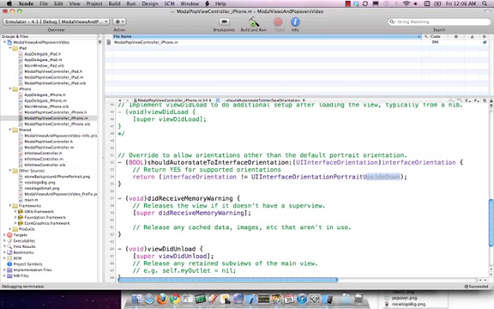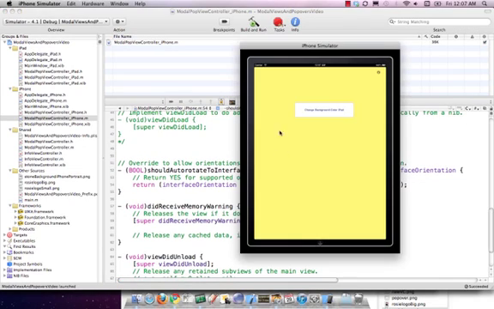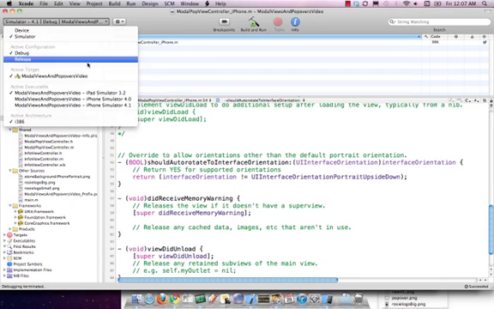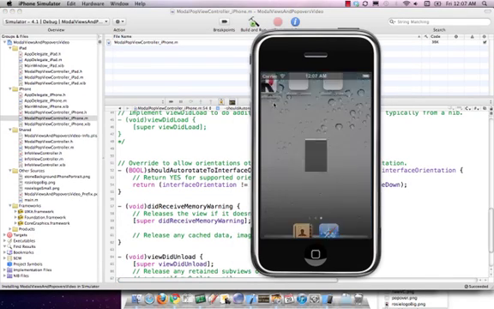They say on the iPhone that you usually shouldn't support that one. So we're going to say return yes for everything except for portrait upside down. And now if I change this, oops, I meant to run it on the iPhone. Now it should start to rotate when we rotate.